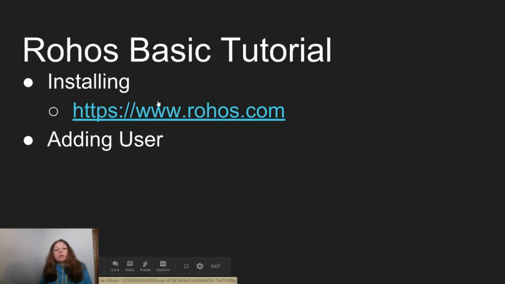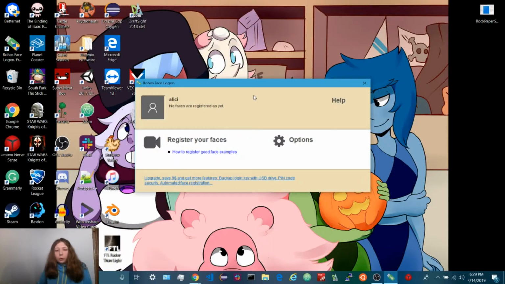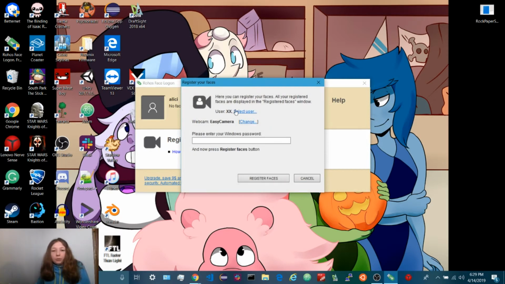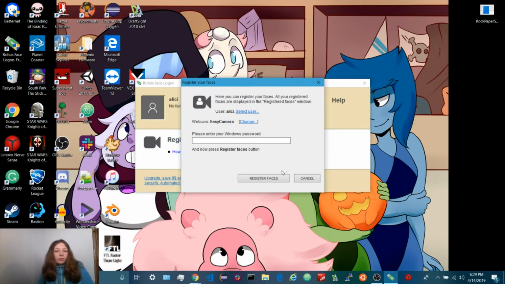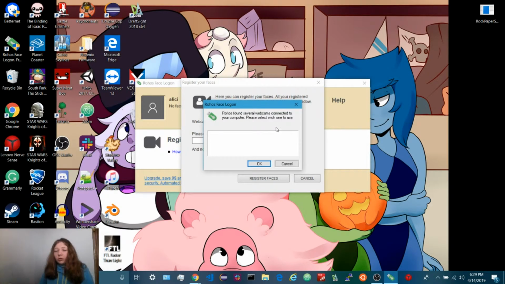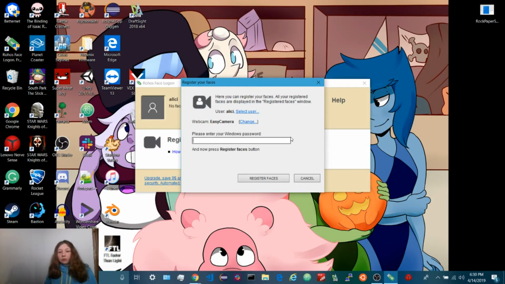Really simple. Now, to add a user, it's just a couple really simple steps. To add a user, just hit Register Your Faces. By user, select the user. Important thing to note, you have to type the username associated with Windows. Hit OK when you're done. The webcam it defaults to should be your actual webcam, but if it's not, you might have to mess with different ones that pop up. And then you have to enter in your Windows password that is associated with that specific user you are adding.